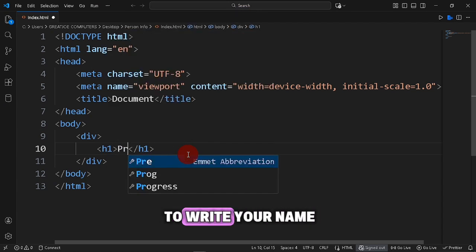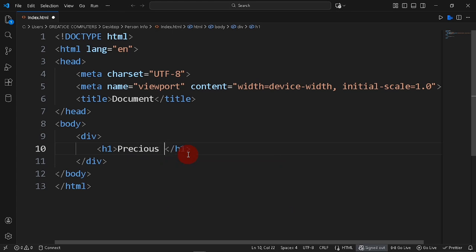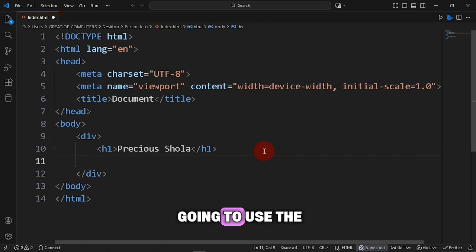So you're just going to write your name. My name is Precious Shola. I'm going to write Precious Shola. So the next thing, I'm going to use a paragraph tag.